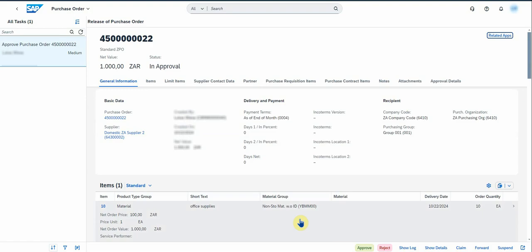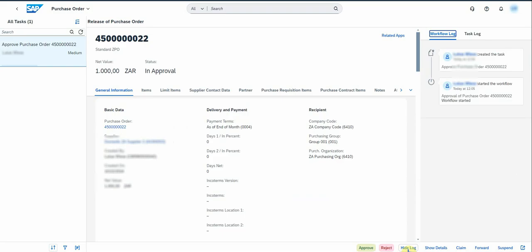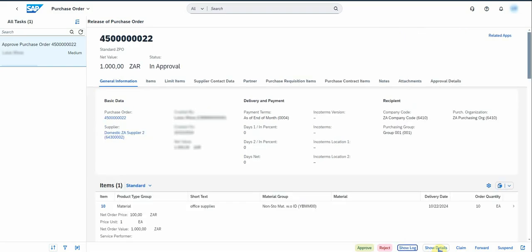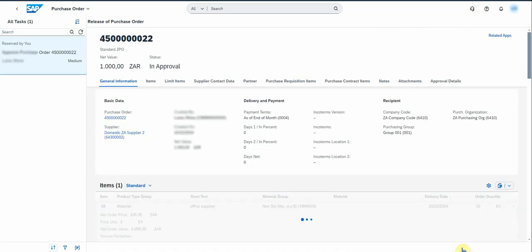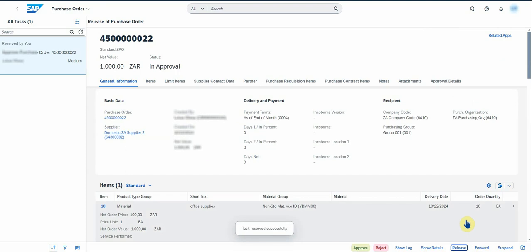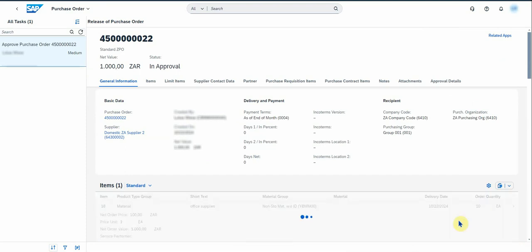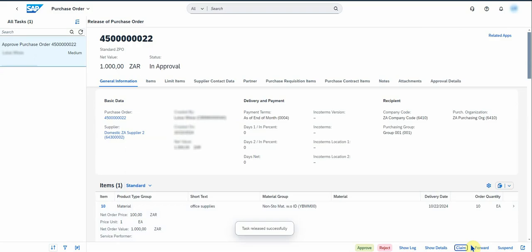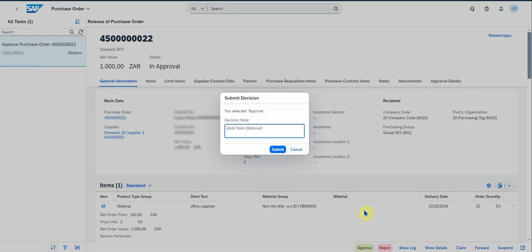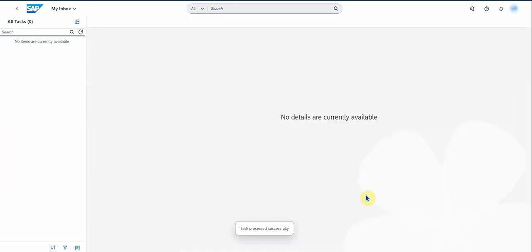So the options we have at the bottom is to approve, to reject, to show us the log, if there is a log, then show the details. If you claim it, you basically pause the release, or you can release it again just to make it active. You can forward or suspend. In this case, I'm just gonna approve with a note. I'm happy with this purchase order, and submit, and the approval will go through.